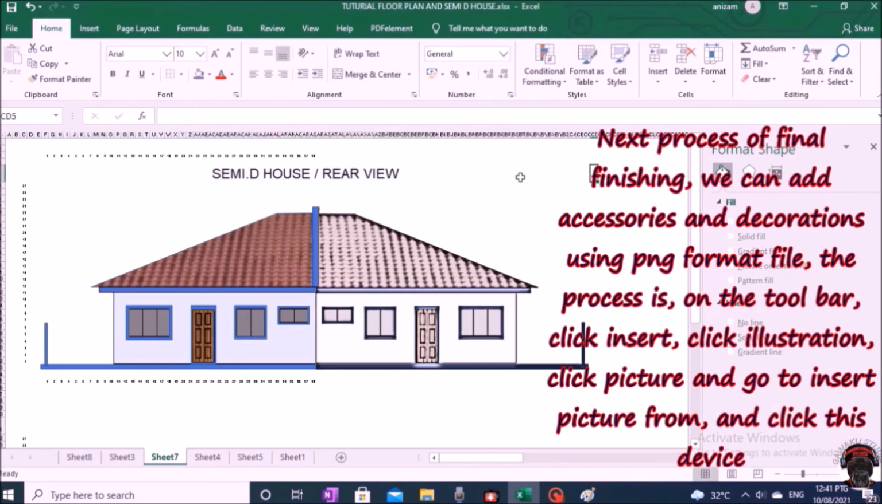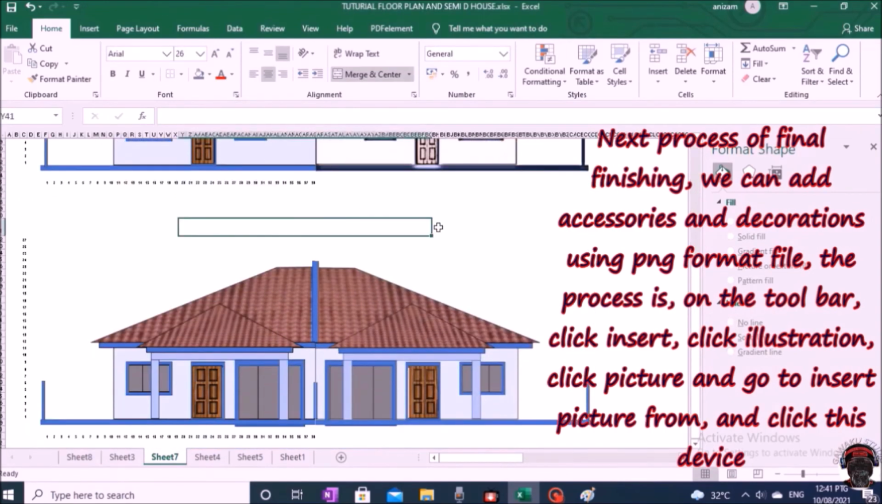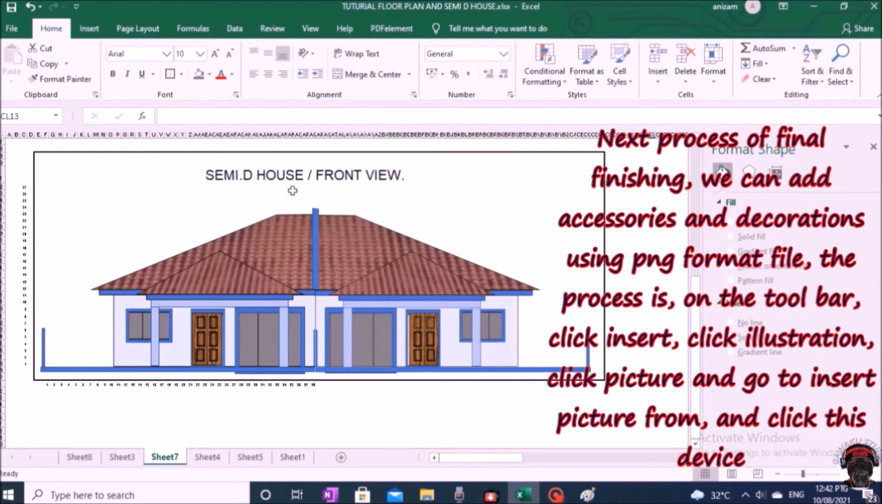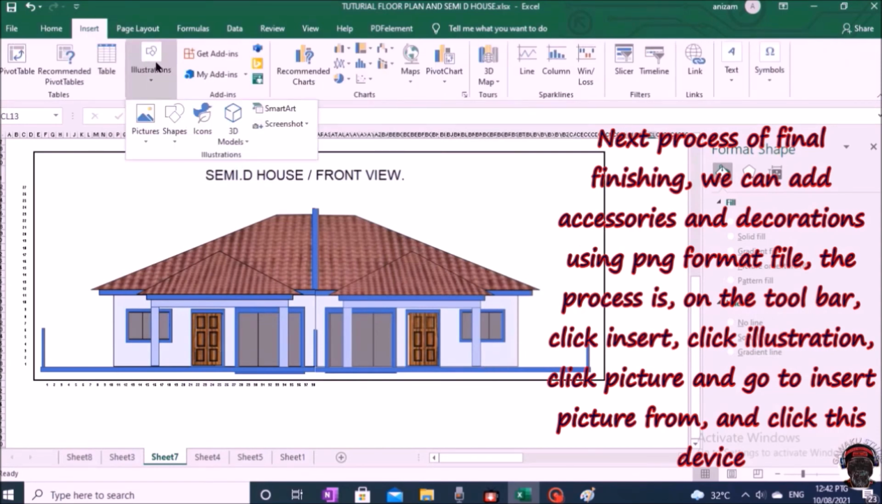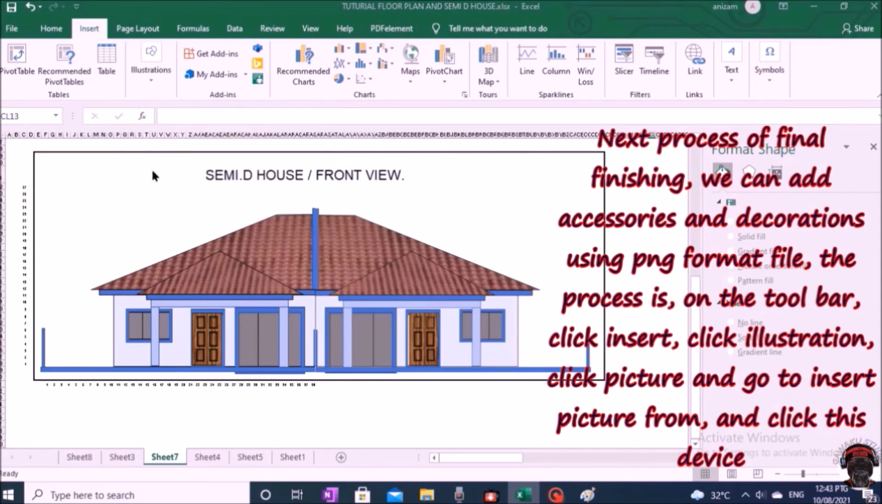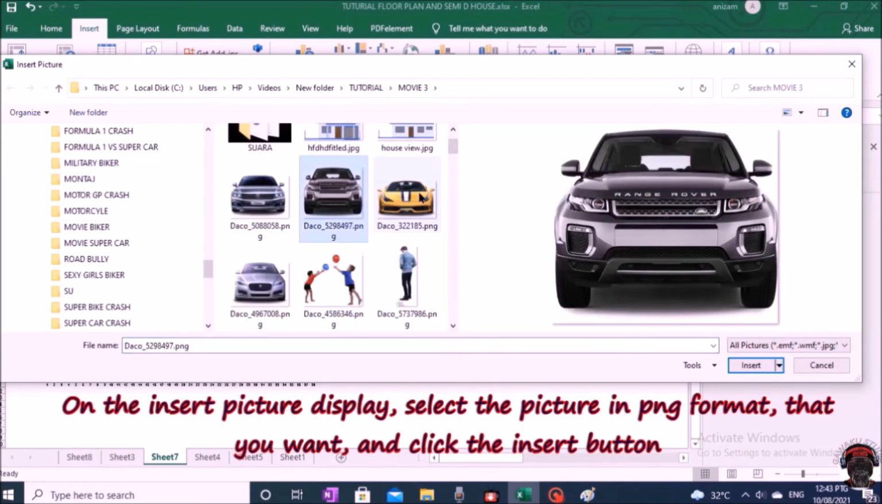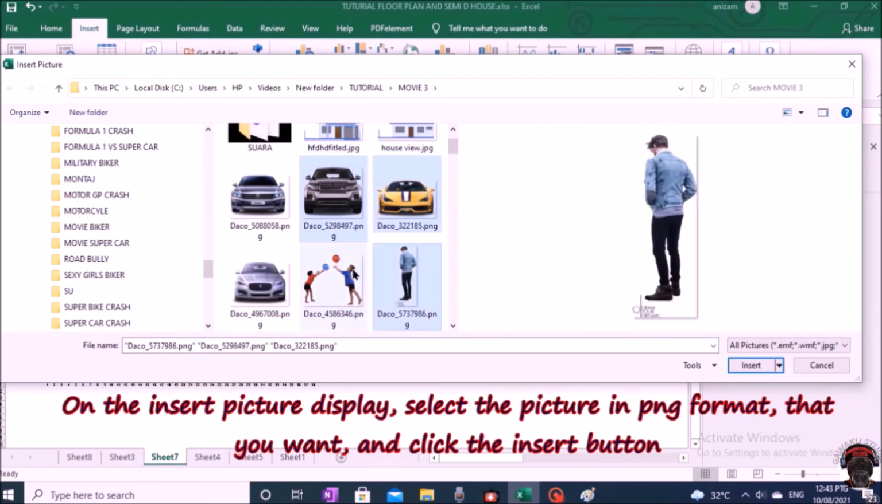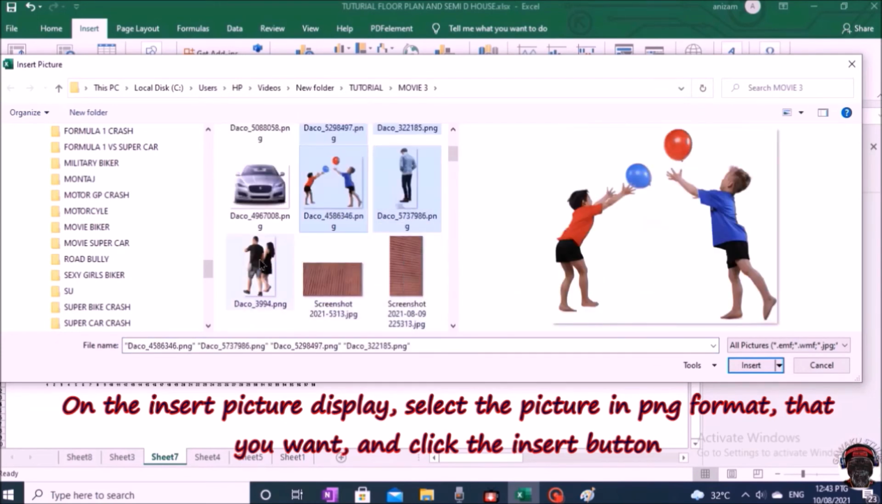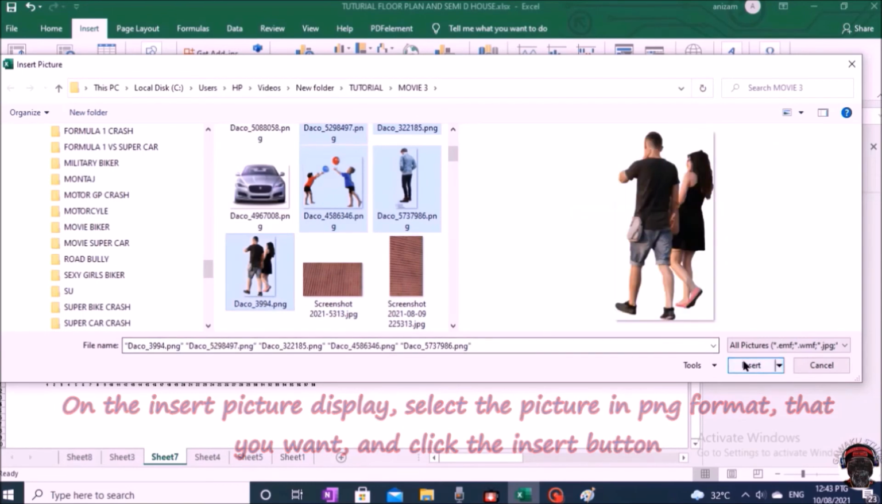Process of final finishing, we can add accessories and decorations using PNG format file. The process is, on the toolbar, click Insert, click Illustration, click Picture, and go to Insert Picture From, and click this device. On the Insert Picture display, select the picture in PNG format that you want, and click the Insert button.